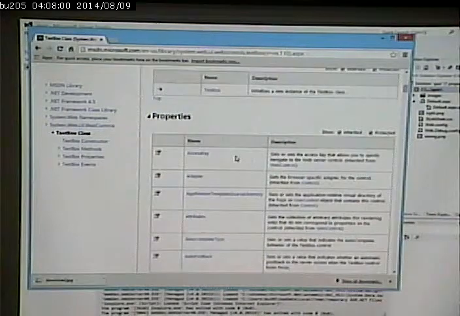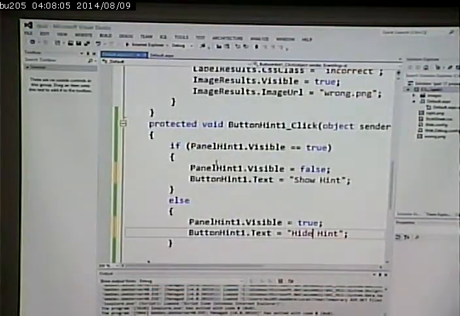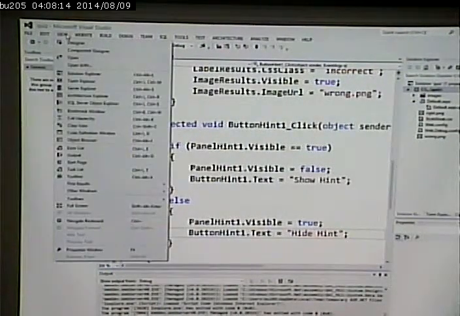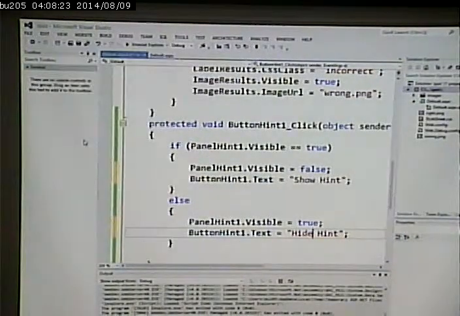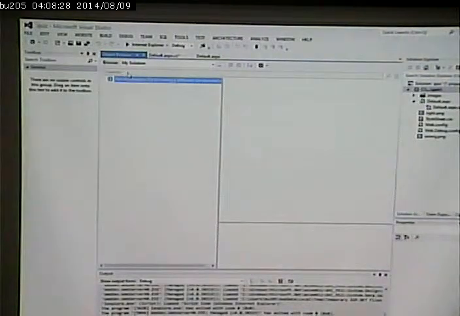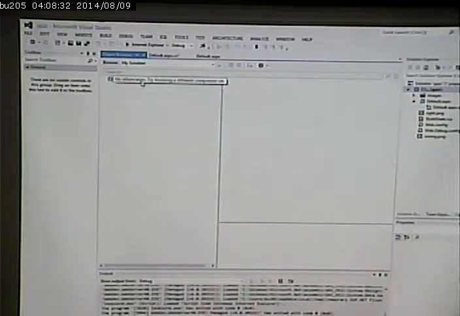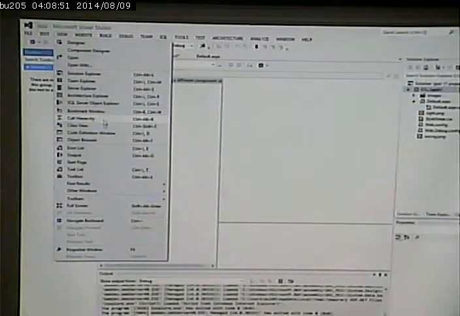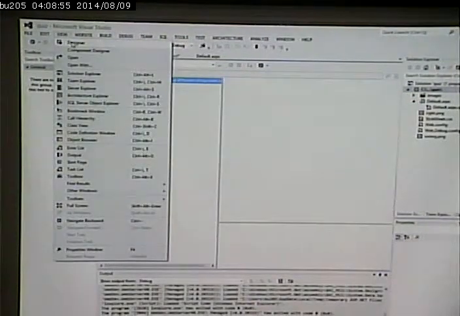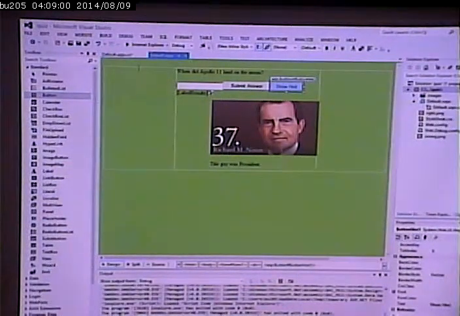Yes? If we use an object browser. Pardon me? The object browser within Visual Studio. Within Visual Studio? No, I have not. It's under View. Oh, there we go. Just type in text box. All right. Excellent. So it's built right in. I must not have it downloaded. Okay. Yeah, maybe not. So that is a tool apparently you can download and you can then have the help right there with you.